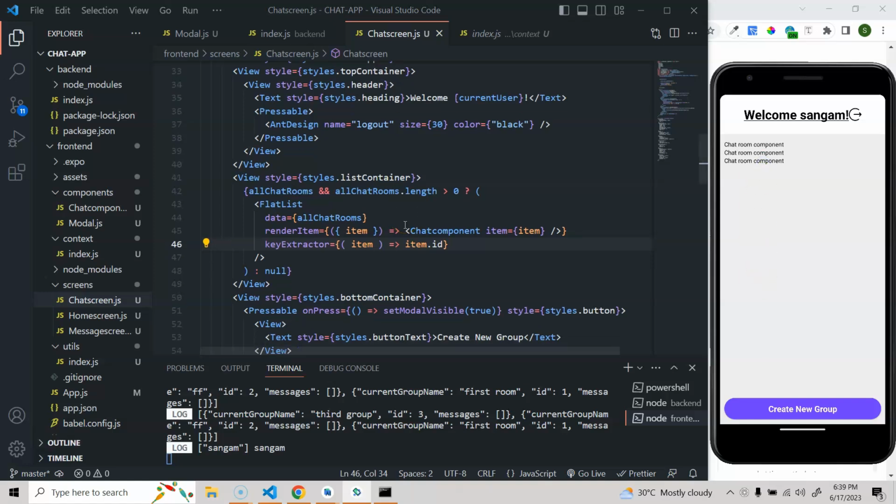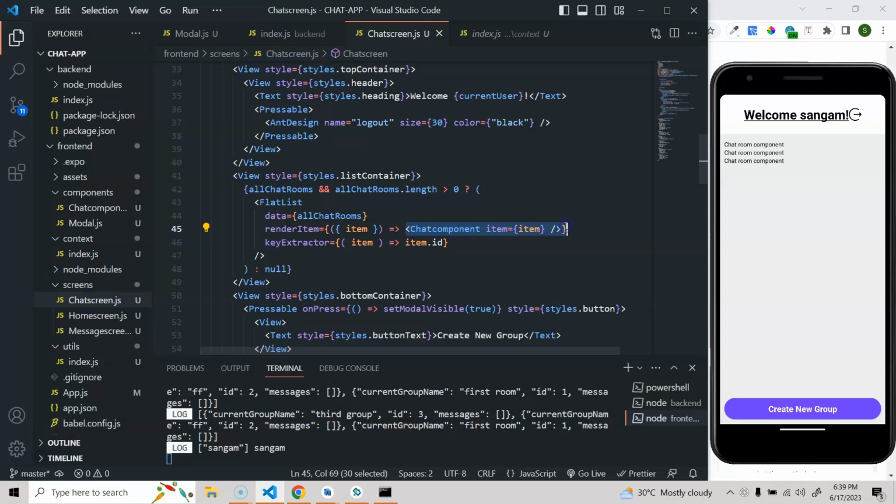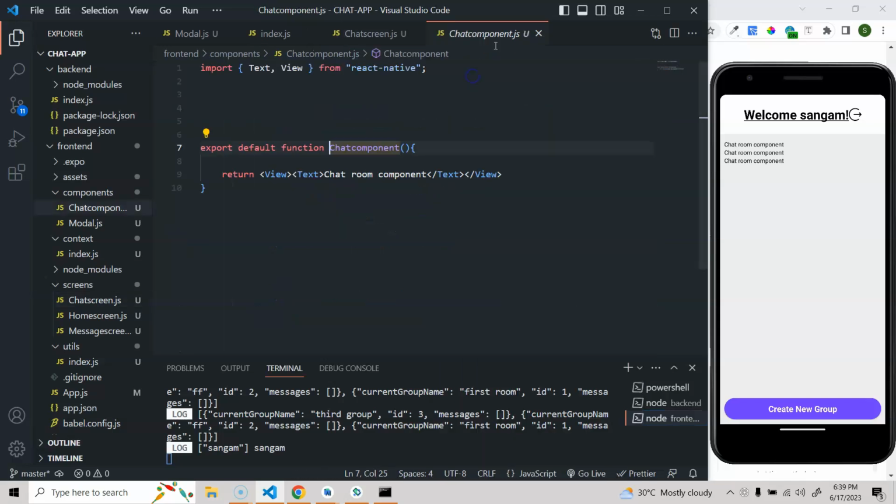So now what we need to do, we have to start working on this chat component. For each and individual chat we have to render all the information here, and we are already passing the single item. So let's go to our chat component, and here we'll be getting this item as a prop, and here let's remove this part from here.